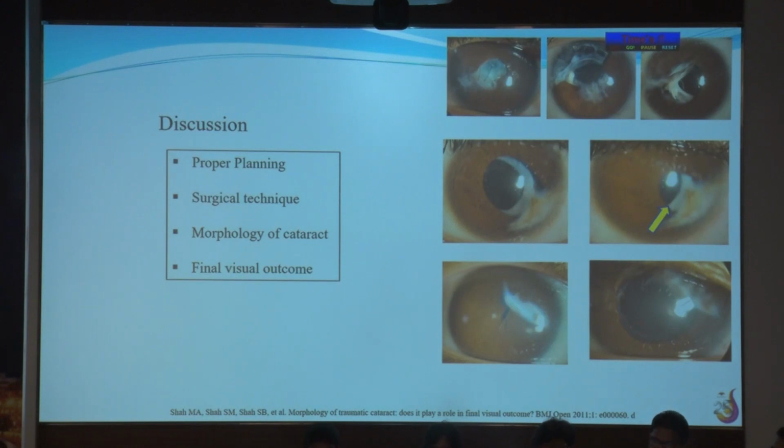Now, proper planning is important in these cases. That is the message that I wanted to give from this challenging case, because you have done a good cataract surgery in traumatic cataract, especially in membranous type. But you see the yellow arrow that I have pointed is that if you have not released the adhesion, then you end up with occlusion of the visual axis, the primary visual axis, and the brilliant surgery that you have done does not actually serve any purpose.